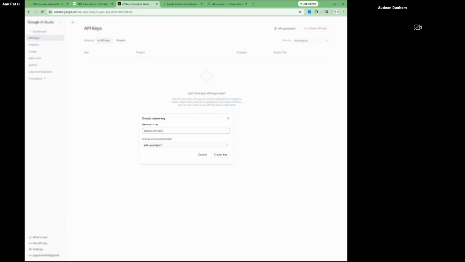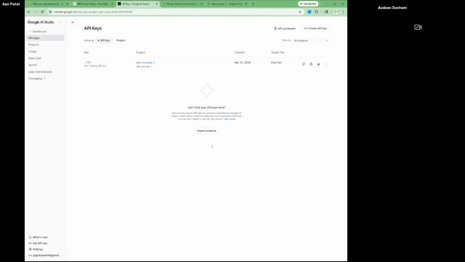And then I can go create an API key. So I can say ADK testing API key. And to open this create a new key modal, all I did was I went to the top right of this interface after clicking get API key on the bottom left. And then that popped up this UI, and I just click create key, and it should give me a key that I can then copy.